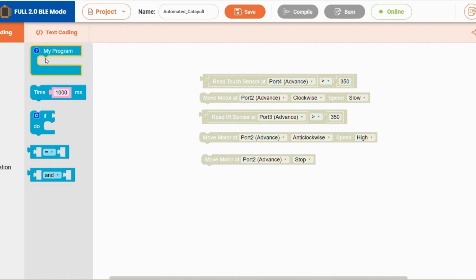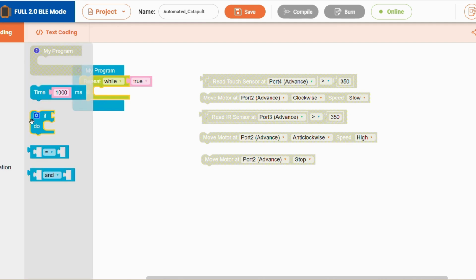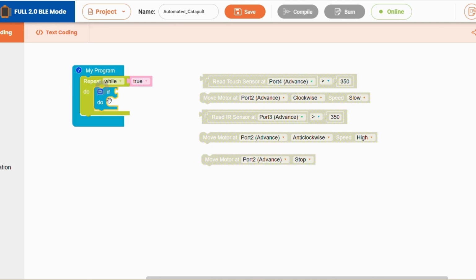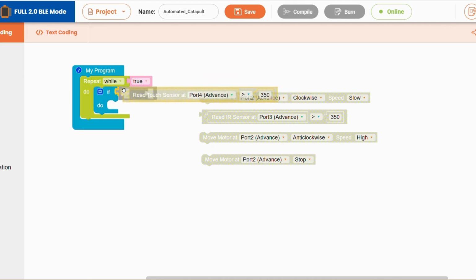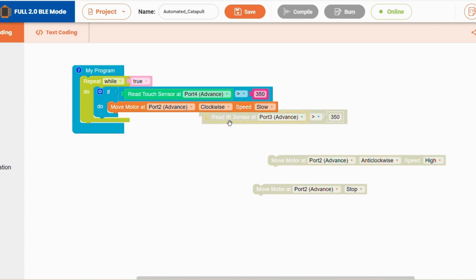First, add the My Program block to initiate the program. Then, include an infinite loop so the robot continuously arms and launches. Next, insert an if statement to check if the touch sensor is pressed. When pressed, the motor will rotate clockwise, arming the catapult and locking the launcher into place.